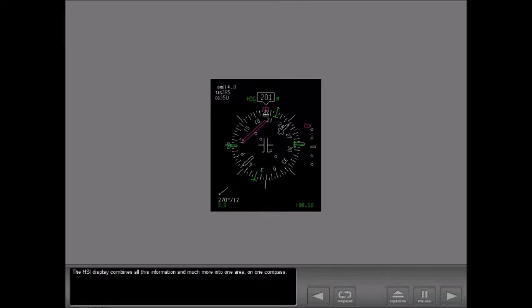The HSI display combines all this information and much more into one area on one compass. The HSI mode shown here is called Centered Approach Mode and may look familiar. In this case, ILS approach information is displayed. Selected ILS mode and radio frequency information are also shown.